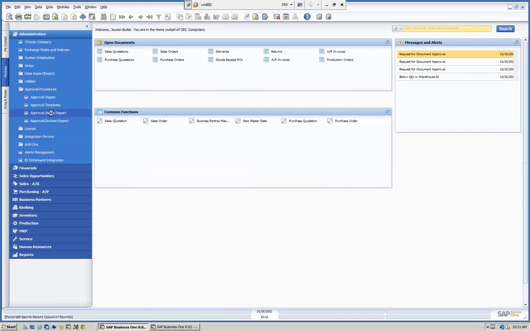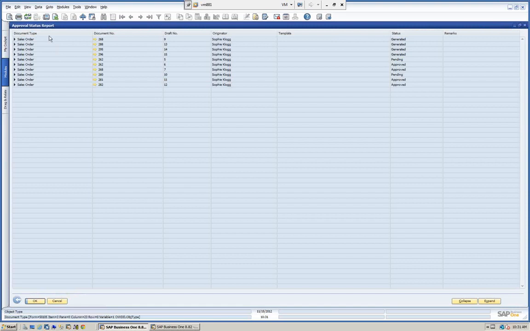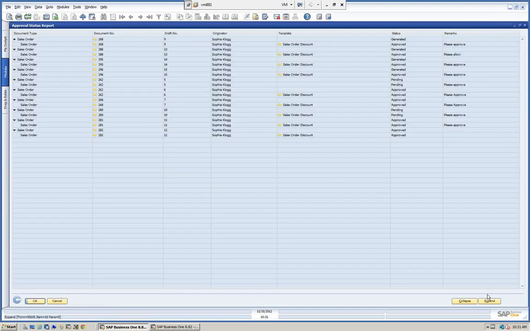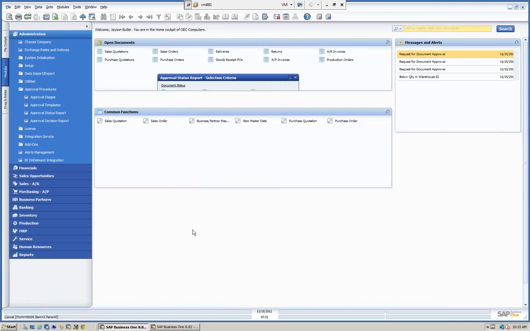Then we have our 2 reports. We have our status report, and this is typically for the originator to look at, but again, everybody can look at it. In this case, Sophie wants to see what's going on. She wants to see everything. So if I go here, Sophie can look at all her orders if she expands it. Sophie can see what's been generated, what's been approved, what's pending, and so on. It gives Sophie the opportunity as a salesperson to do that.